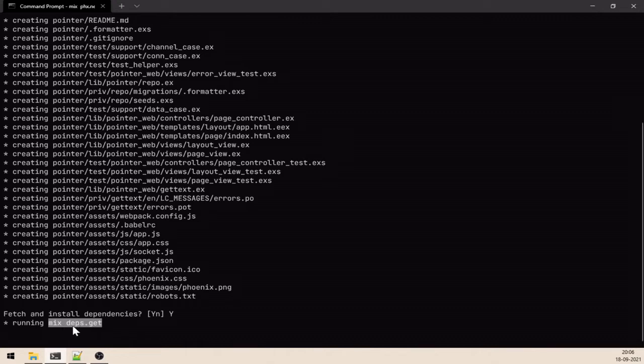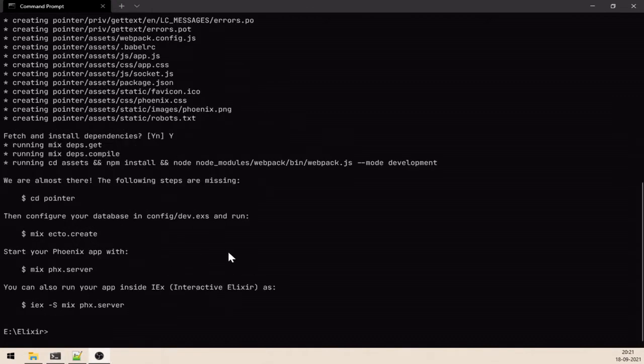Once the dependencies are installed, it will compile them, and then it will install the front-end dependencies using node and npm. I'm going to pause this video because it will take maybe a couple of minutes. So let's meet after the dependencies are installed. Okay, so the dependencies are installed and they have provided us a couple of steps that we need to follow.